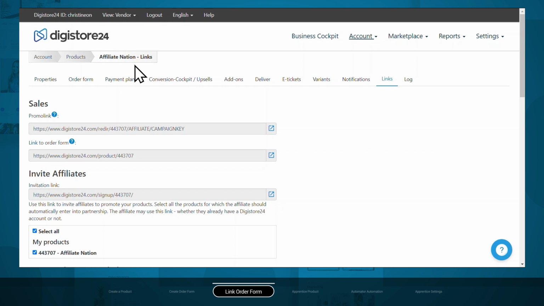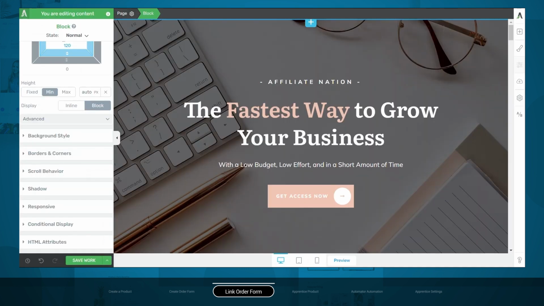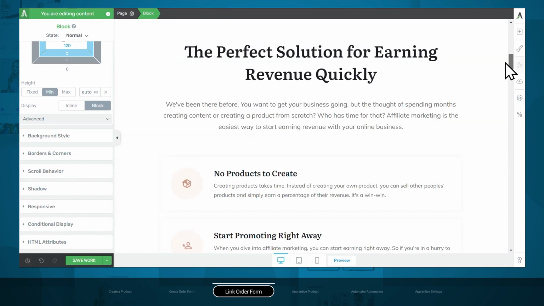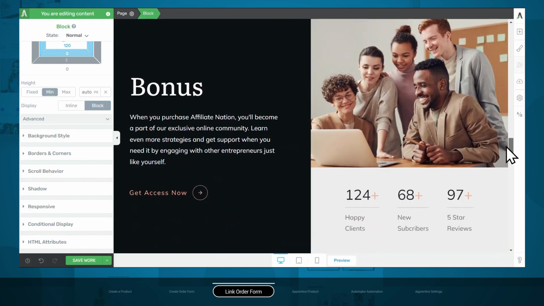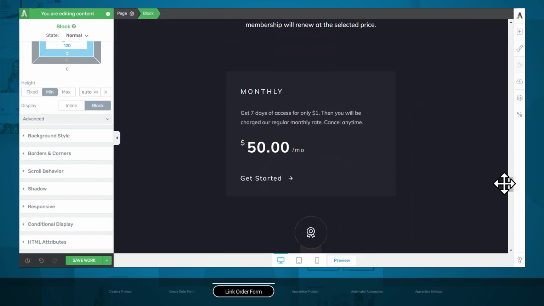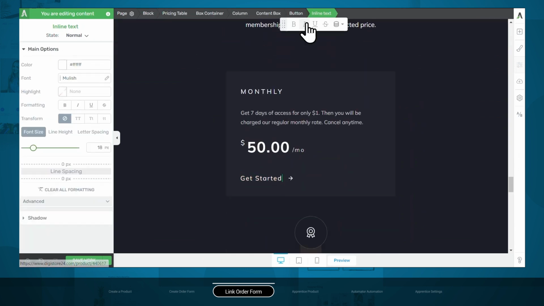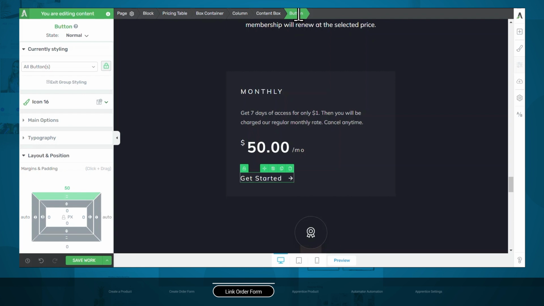So I'm still here editing my product, and I've gone to the Links tab. And let's go ahead and copy the link to order form. Now let's go to our sales page in Thrive Architect. And I'll simply scroll down here and I'll look for the Buy button. So here it is, and I'll make sure that button is highlighted in the breadcrumbs.